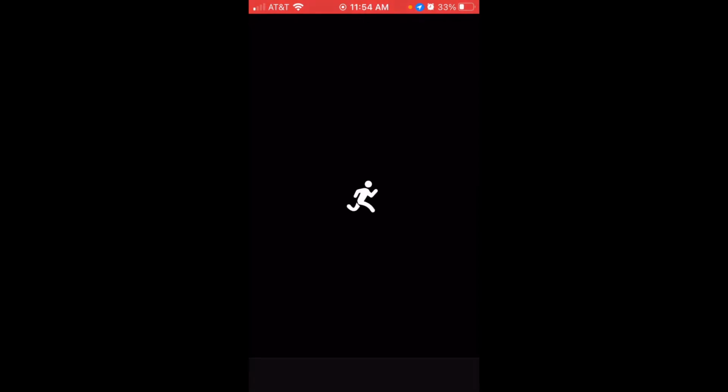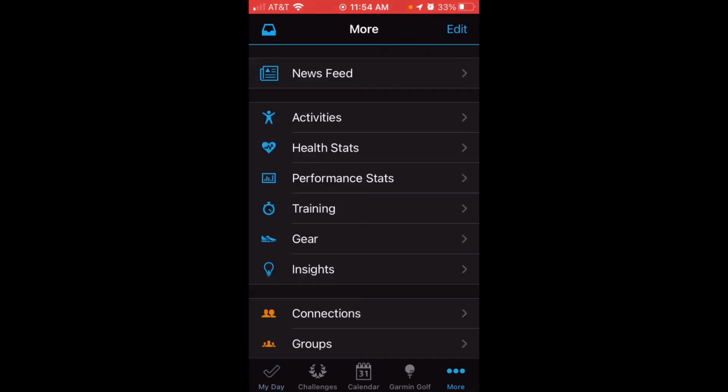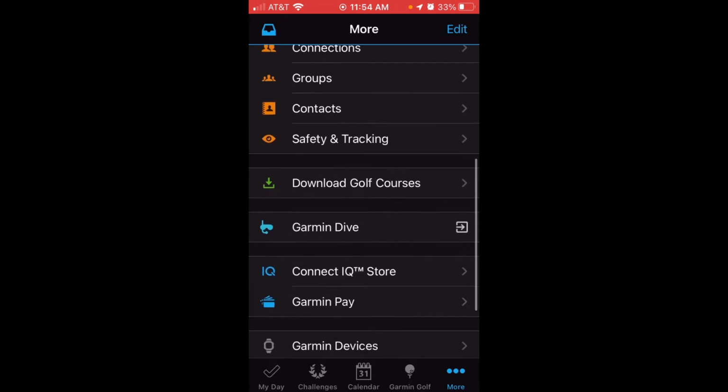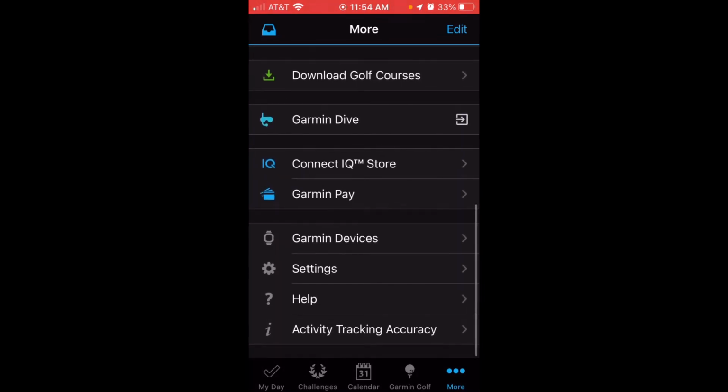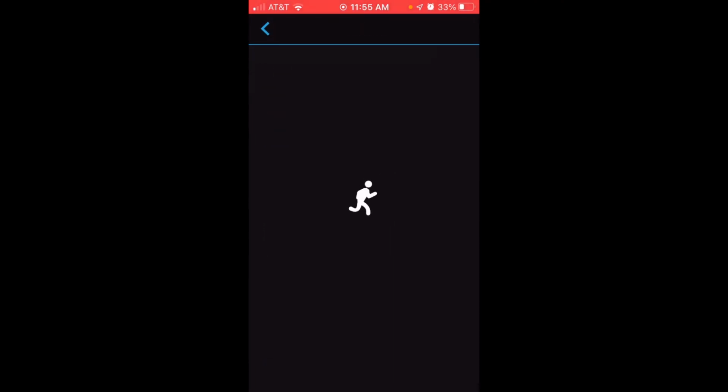Watch, I'm going to go ahead and click on Garmin Connect. And then once you get into Garmin Connect, at the very bottom right, you're going to see a section that says More with three dots. We're going to click on that. And then we are going to swipe to the bottom until we see an option for Garmin devices. I'm going to click on Garmin devices, and you should see a listing of all the devices you've got associated with your Garmin Connect account. You can see in mine, I've got a Fenix 7X Solar Sapphire. I've also got an Instinct Solar. I'm going to click on my Fenix model.